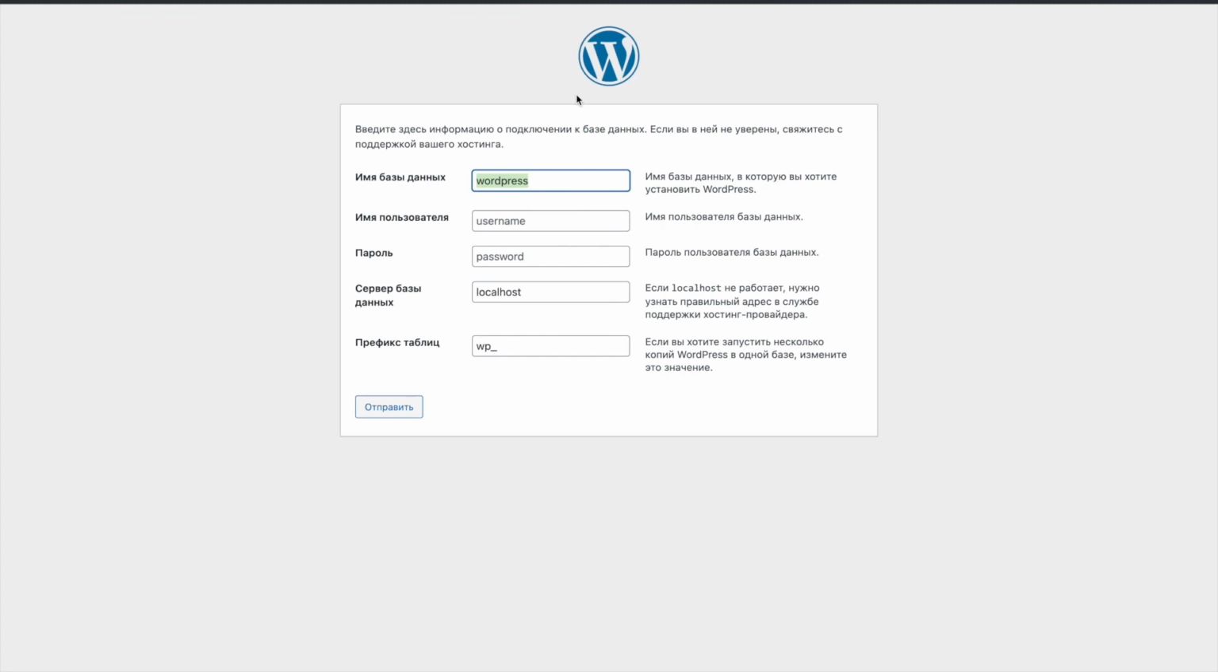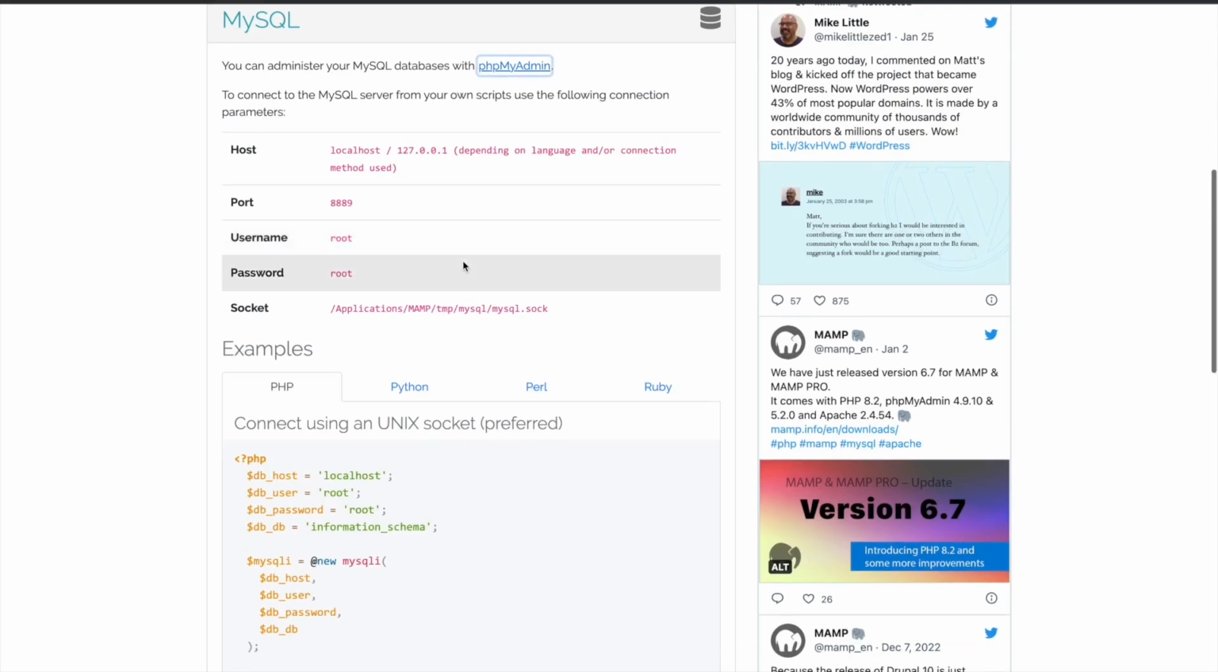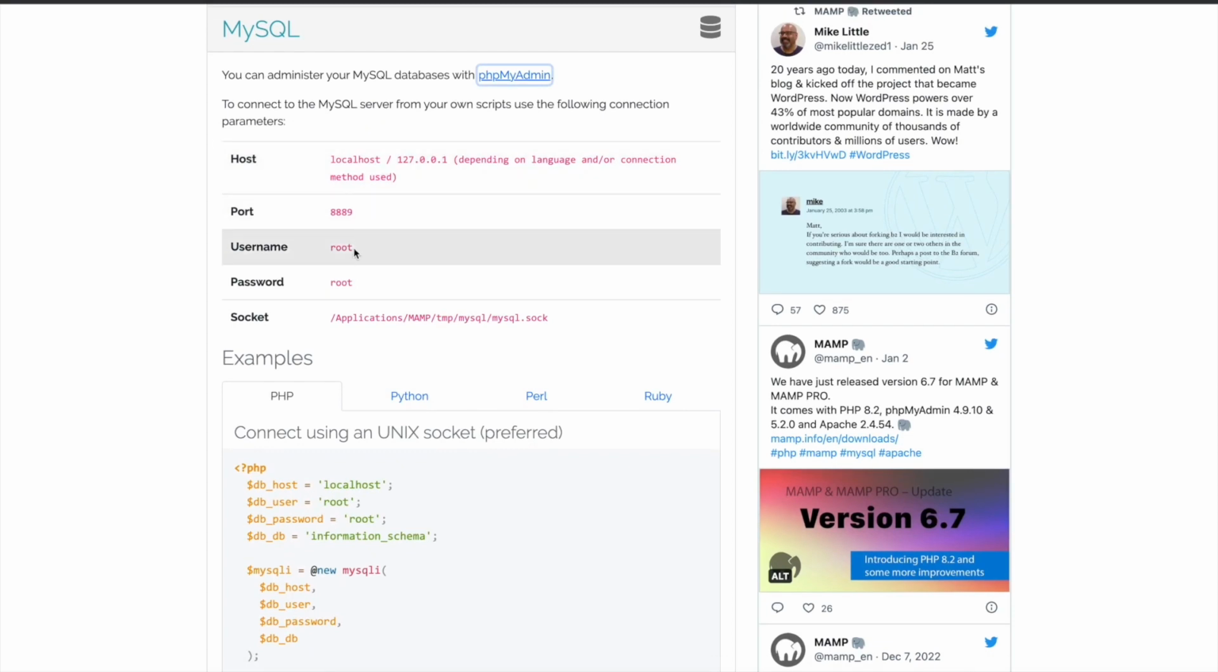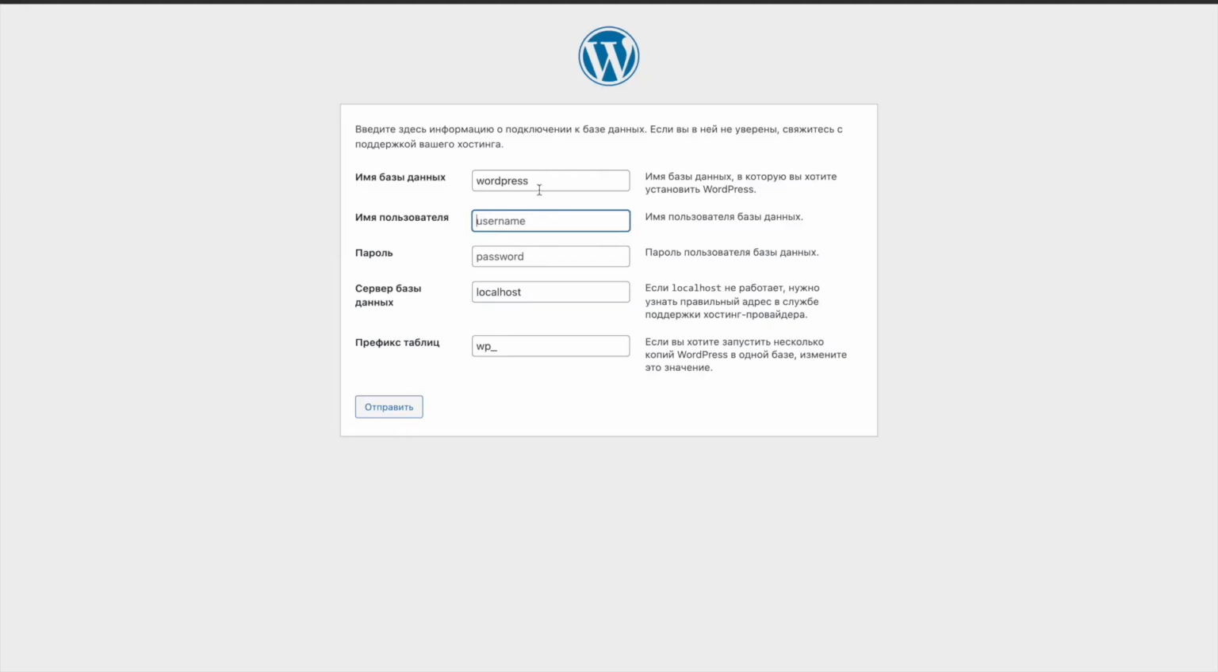I've already done that. Now we need to specify a username and password to connect to this database. If we are talking about MAMP, then this data is written on the start page. The username here is indicated as root, and the password is exactly the same. So I substitute these values here. We also specify the server. We work with a local server, so we don't change anything here. We specify the host as localhost.